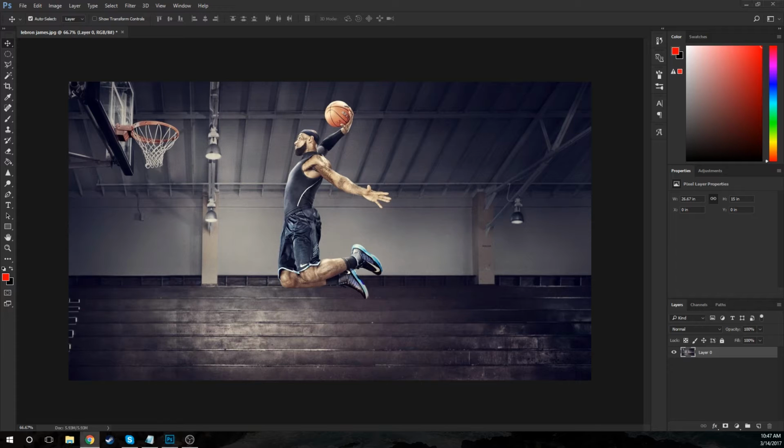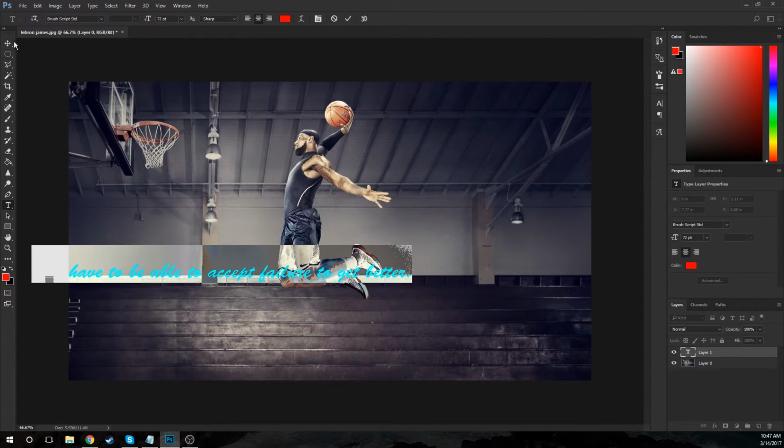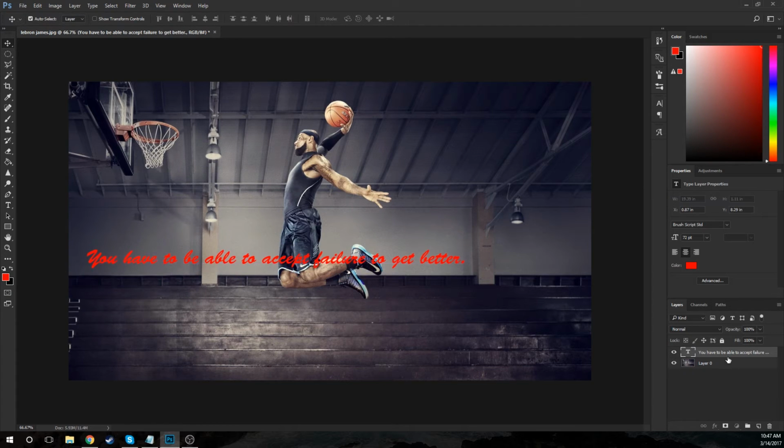Another thing that I'm gonna pull in just really quickly is this LeBron James quote that I found. I'm just gonna throw that in there. Put it under the background layer for now, just so that I have it for later. I'm not gonna mess with it. If you want to see it, the quote is, "You have to be able to accept failure to get better." I thought that was a really cool quote. It's kind of short too, so I can fit it in one line.